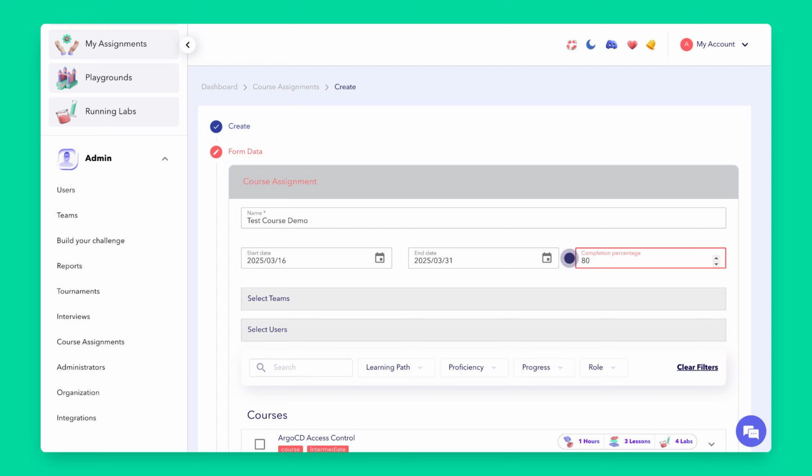You can give your team the option of completing a certain percentage of the course material in your assignment to still earn a completion certificate. Choose which teams you want to send this assignment to. You can also select individual users.